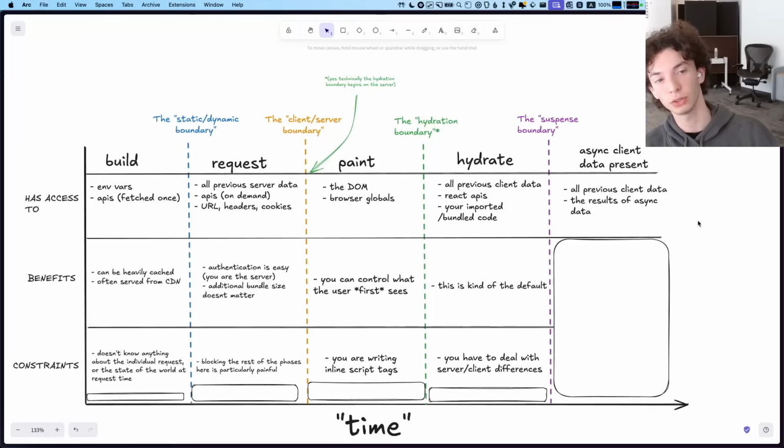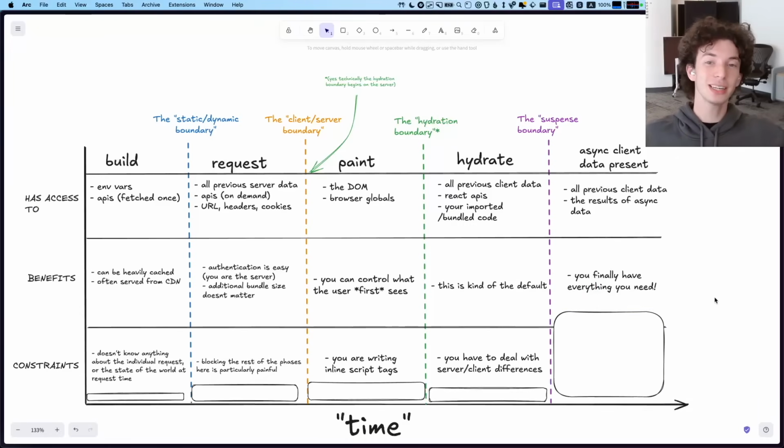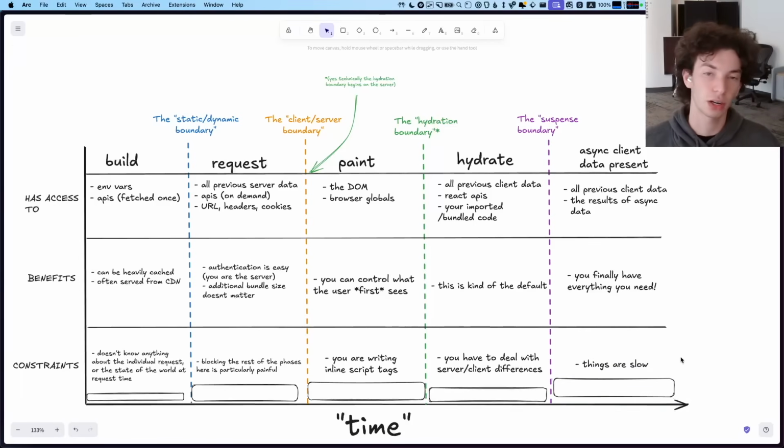And what you have access to is all the previous client data, but then also now the results of this async data. And the benefits here is you finally have everything you need to render the page, right? We went through all these steps, and now we finally have everything. We can get rid of all of our loading spinners and finally render everything. But the constraints here are that things are slow, right? This takes some time. So we have to manage this asynchronous state and have loading states or an error state if something goes wrong.